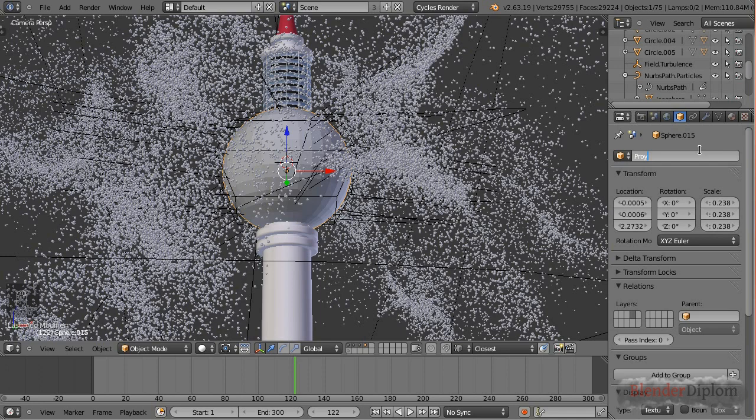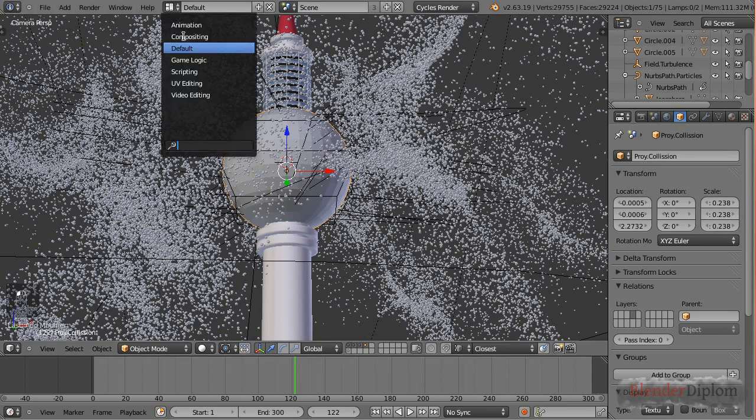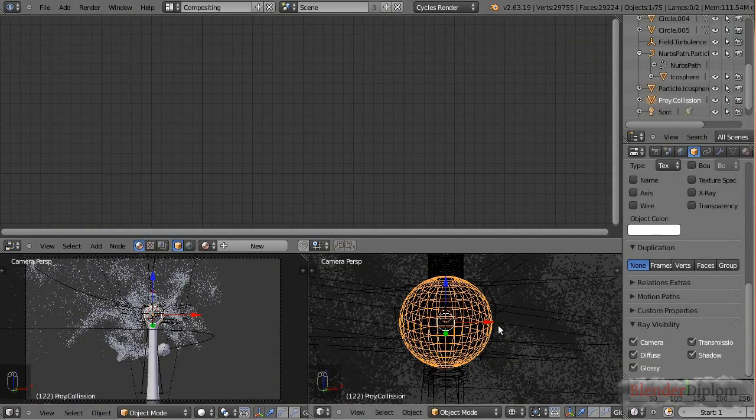So let me also give this a good name. And now there are a few other things I'd like to do with this object, because I also want the effect that the particles, when they are very near to the center of the tower, that they are more bright. And I can achieve this effect by making them reflect light that's cast from this proxy object. So this is something pretty cool.